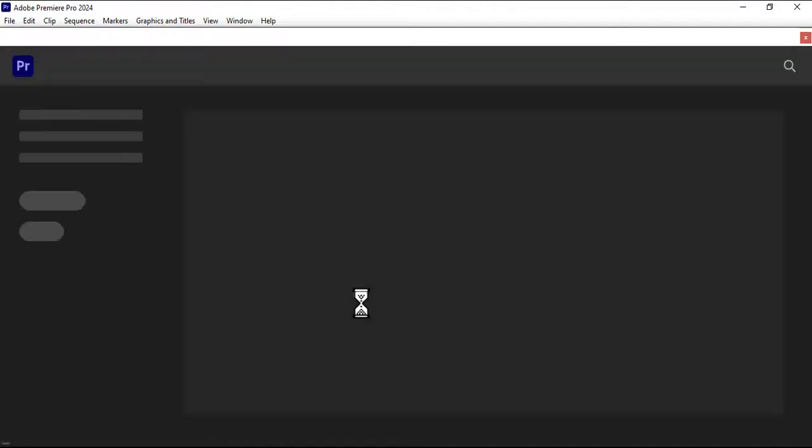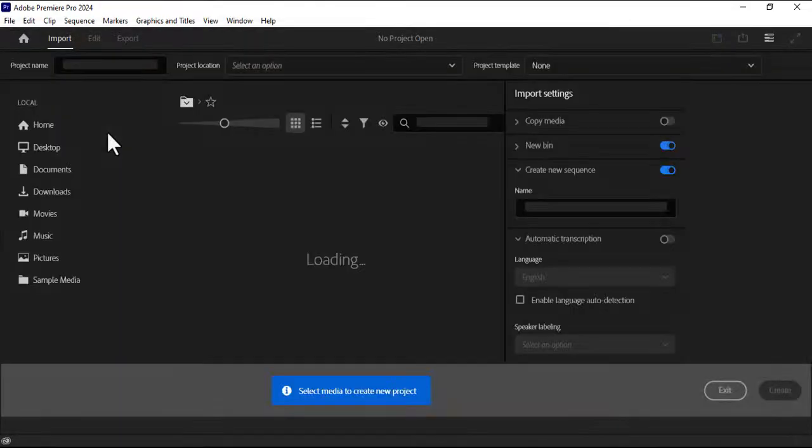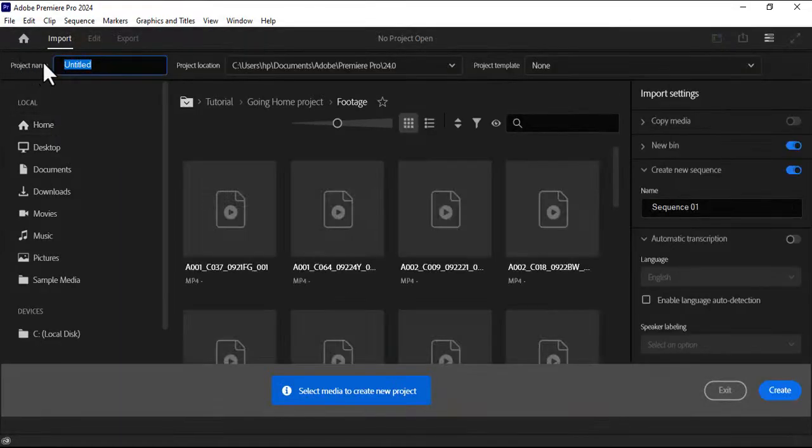So when it opens, if you've been using it, you have these recent files that have been worked on. You can either open any of the recent projects, or you create a new project. So we're going to create a new project. When you click on create new, you see the project name.